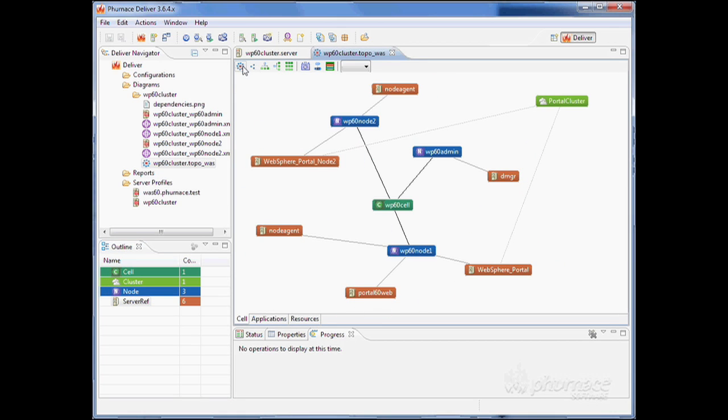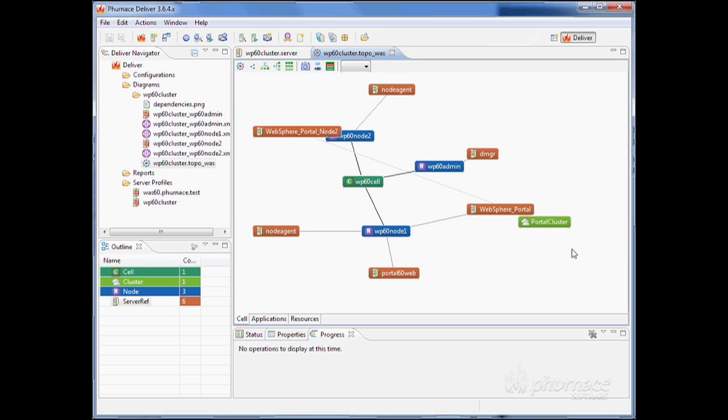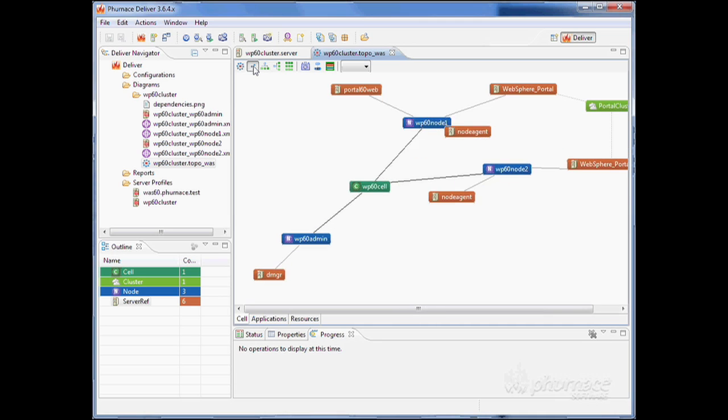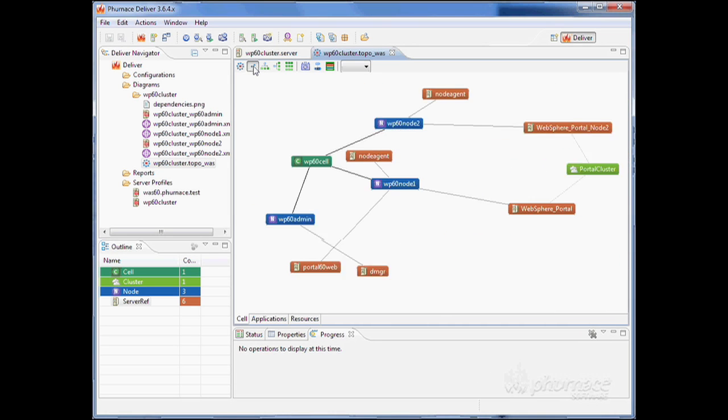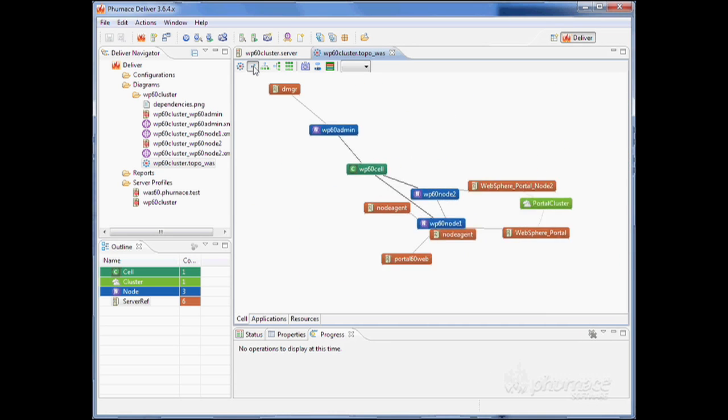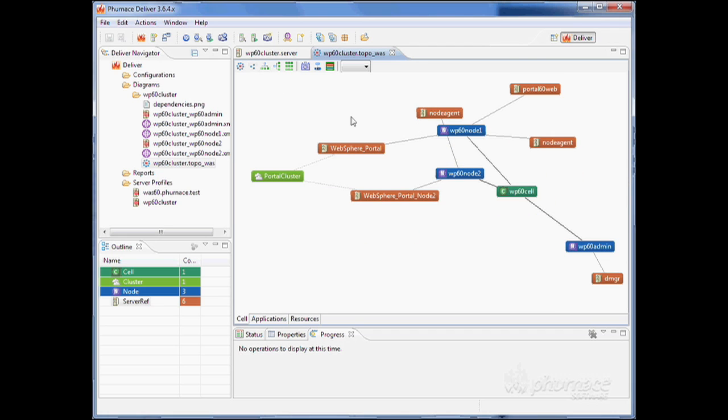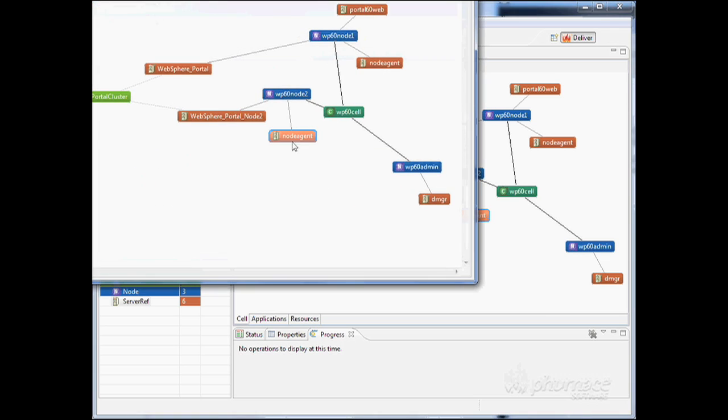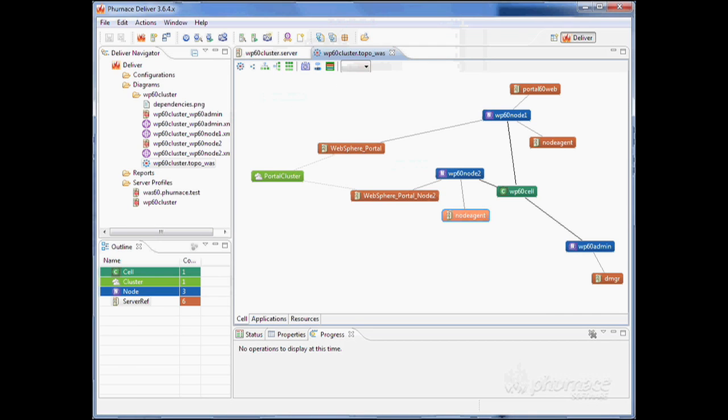Right now we're looking at the radial layout, but there's other layouts available. We have a spring layout which will try to shuffle things around and maybe you'll get something you like. So let's say we like the way this looks. Move it around a little bit. Take a screenshot of it, save it to an image, and put it in a PowerPoint presentation. Now you can show the world what your WebSphere installation looks like.